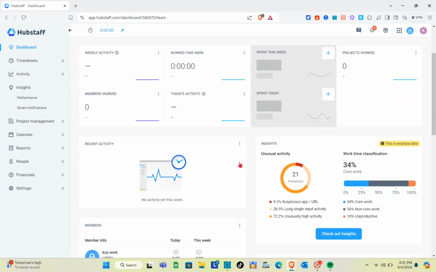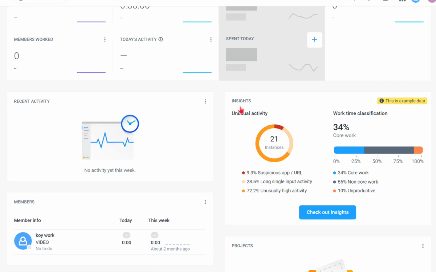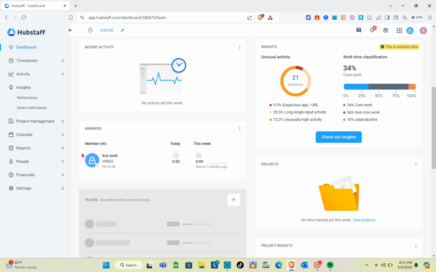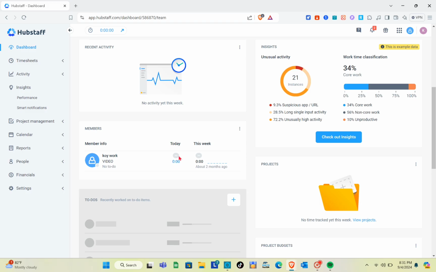Okay. Now, when you scroll down, you'll be able to see our recent activity. Right here, no activity yet this week. And right here, we have our insights. You'll be able to see the unusual activity and then the work time classification. This is just example data. Right here, you'd be able to see your members' info. And then of course, right here, this timer is used to track your time. And right here, the This Week option as well.